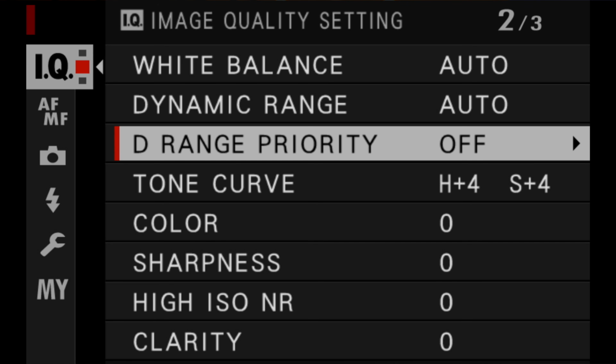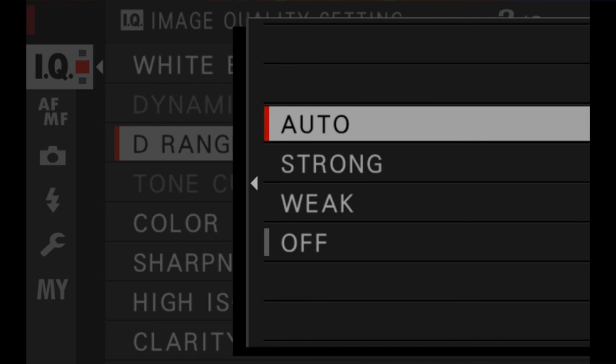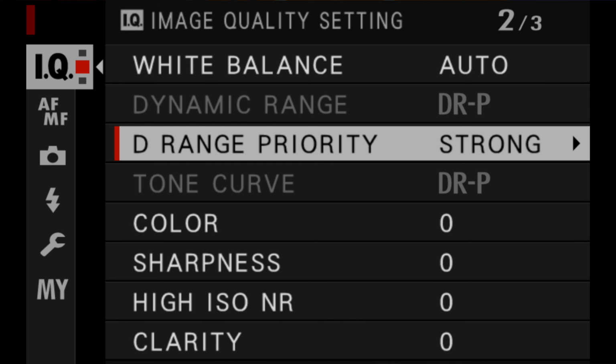Now, auto is interesting because basically you're giving control of your scene to the camera, and the camera is going to choose whether it will decide on weak or strong. In most of my testing, I found that by choosing auto, the camera seemed to be using strong most of the time. Something else to be aware of: whenever you have the D Range Priority tool enabled, your Fujifilm camera will automatically disable the regular dynamic range tool, as well as the highlights and shadows tone curve tools.